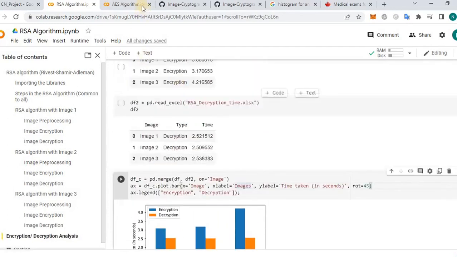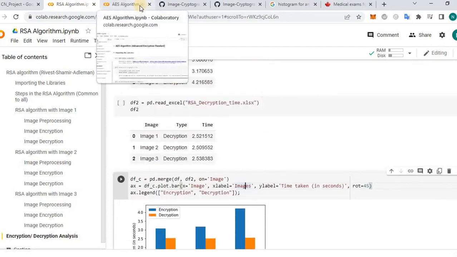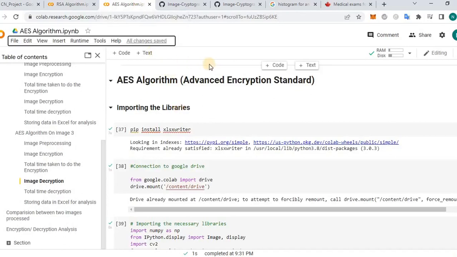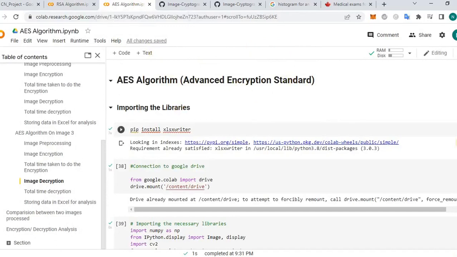Afterwards, I implemented the same thing with the same 3 images in AES. So this is my Google notebook for AES. Now AES is pretty much similar to RSA because this is doing the cryptography stuff, but the way that it performs is different than RSA. RSA is pretty straightforward if we see, but AES has some specific number of steps, and it follows the matrix method for doing the encryption and decryption. So that's what we have followed in here.